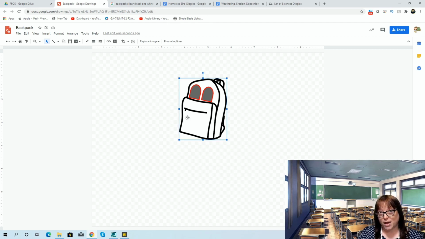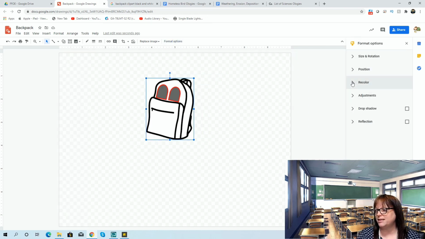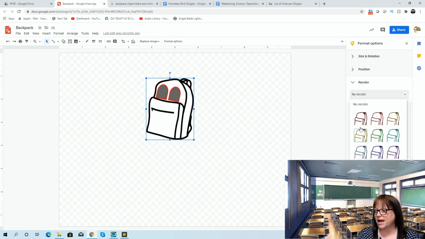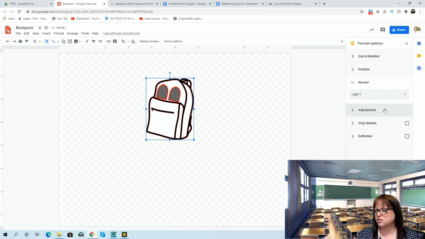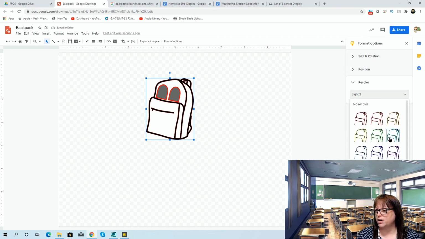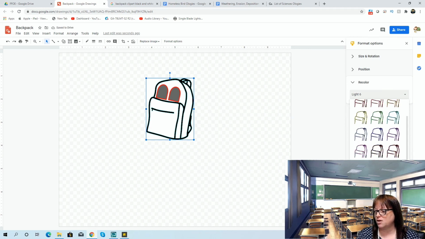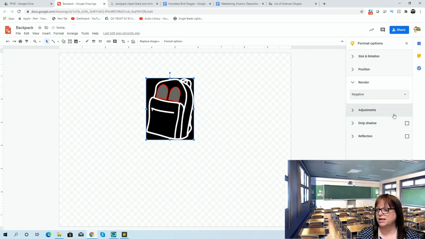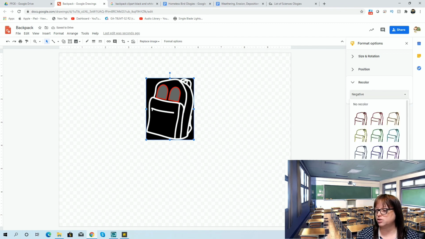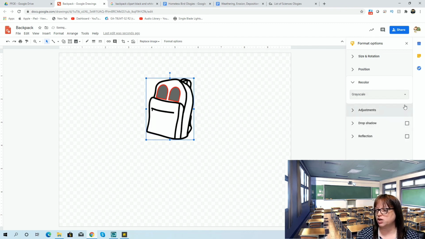This black and white image that they've got, they can come over here to Format Options. And in this, they can go to Recolor. And they can actually even change this so that it has different hues and different colors. So if they wanted it to be, you know, a Martian and it's green or something, they can change it like that. Maybe they're making a ghost, or they can return it back.